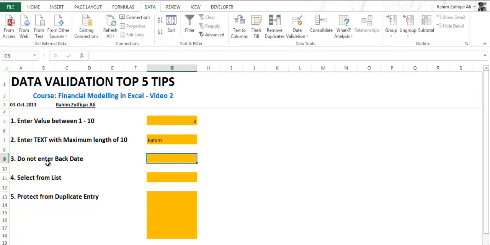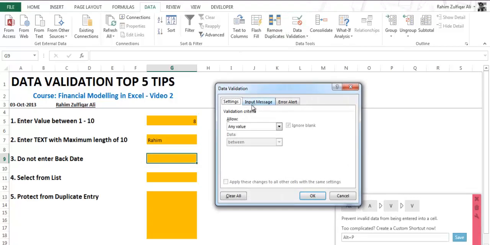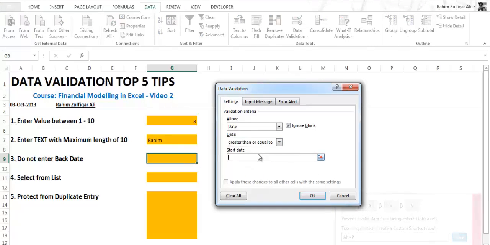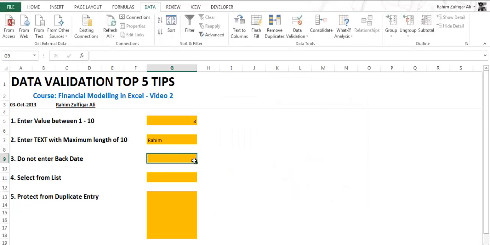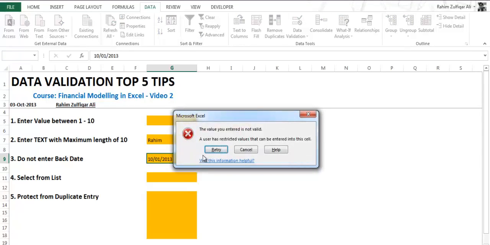The third is we have to restrict the user from entering a back date. For this again we will go to Data Validation, and this time we will select Date and is greater than or equal to, and we will write a formula here, equals TODAY, and press OK. So today is 3rd October 2013, and if I write any other back date like 1st October 2013, it shows me an error.